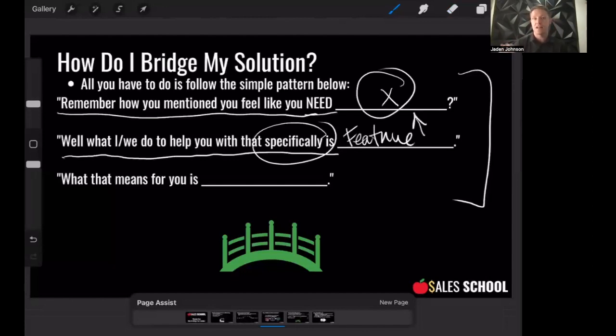Remember how you mentioned you feel like you need X? Well, what I do, what we do to help you with that specifically is blank. Repeat back what your feature is.